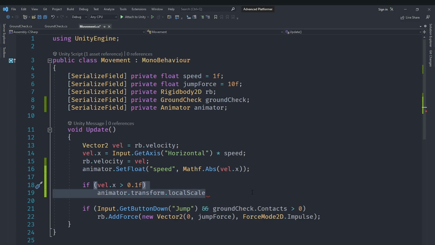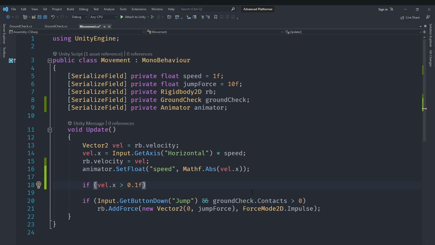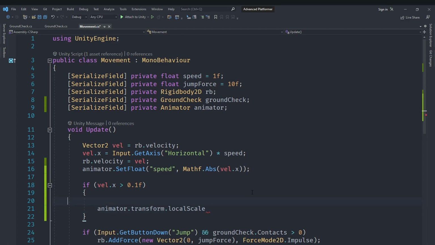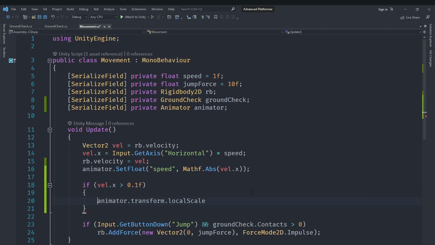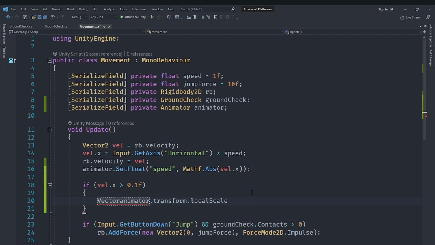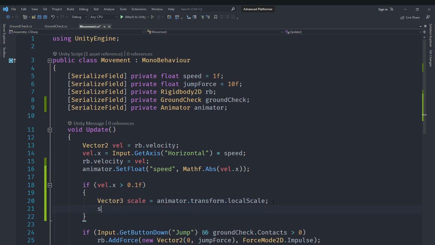So what we'll have to do is remove this, and add some braces here. Now we paste this thing we have got here, and store this value. We'll create a Vector3, let's just call it scale, and set that equal to whatever we have got here. Now we are going to say scale.x is equal to, we want this to be negative. So if we are facing to the right, then we want to invert it. If we are already facing to the left, then we don't want to invert it.